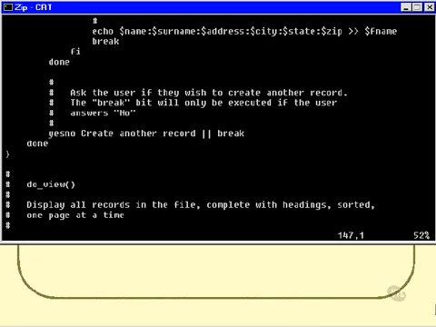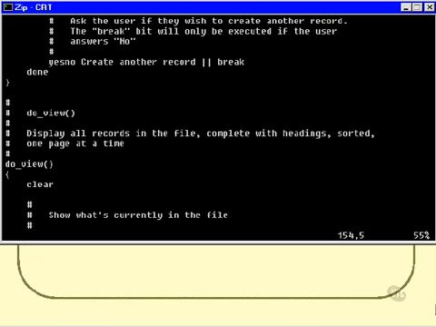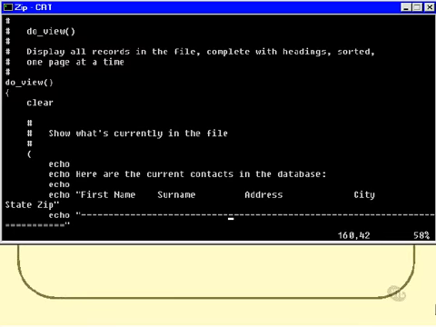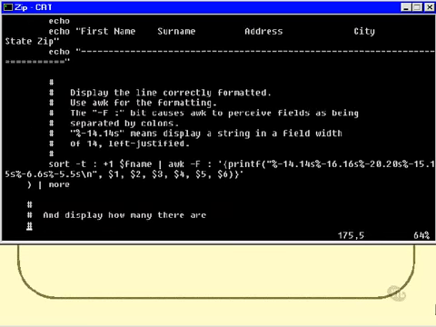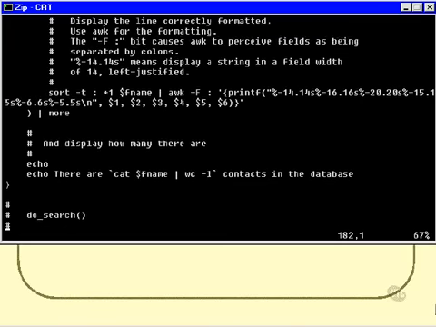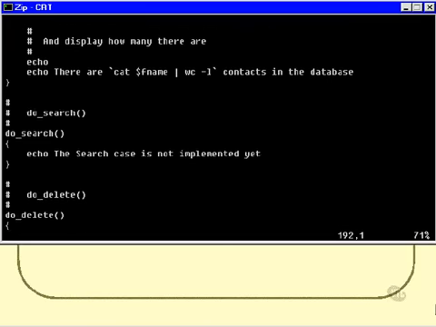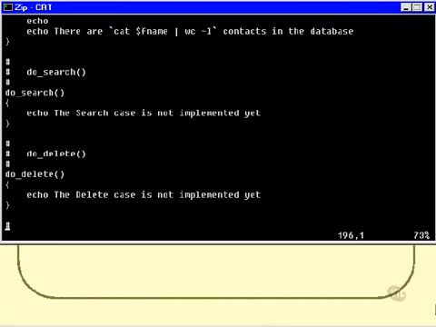Next we have the do view part, which will just view the contents of the file, which is fairly straightforward. It's just the code that we had before put inside a function. And we've seen all that before. And then the search function does actually nothing at all except a simple echo, the same with the delete function.